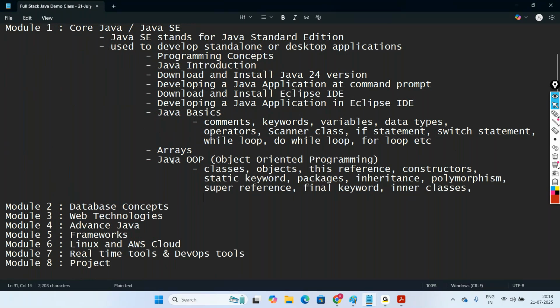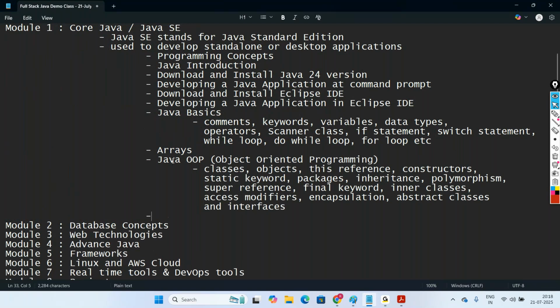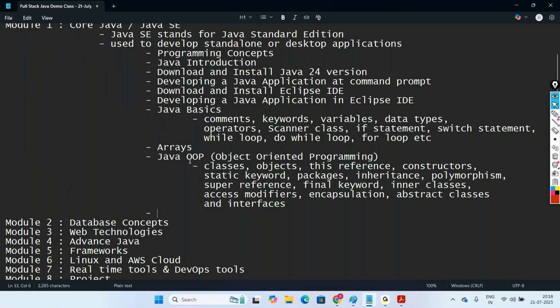access modifiers, a very important one, access modifiers, encapsulation, abstract classes, and interfaces. Right, a very important concept for us.